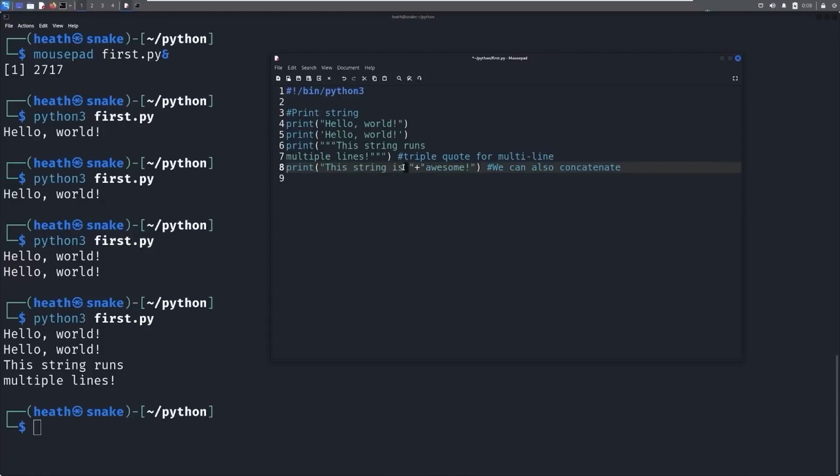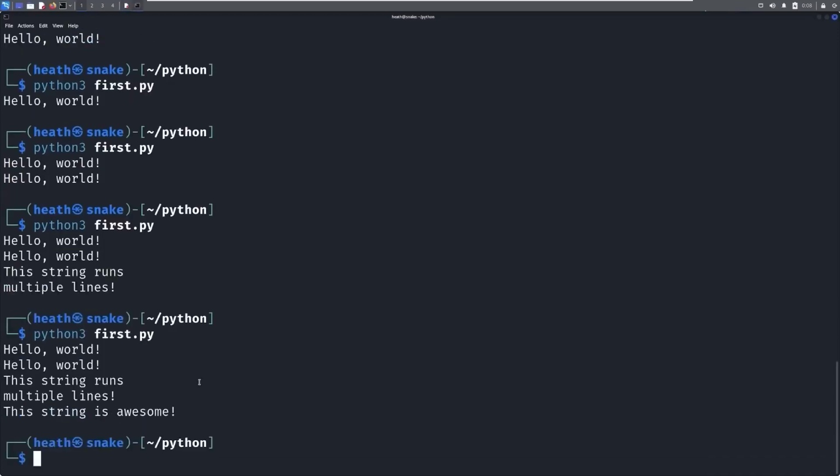So the reason we have a space is it's got to have the space because there's no space here, and this won't just add a space for us, even though in our heads we might want it to. So we're going to go ahead and save this, print it out one more time, and you can see that it concatenated and said this string is awesome.